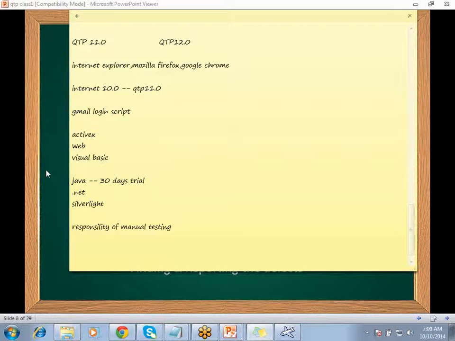After understanding the application, select the tool, which tool we need to use. If I use the QTP tool, is it supporting that technology or not? If I use the Selenium tool, is it supporting this technology or not? This is the main thing. Then identify the scenarios.